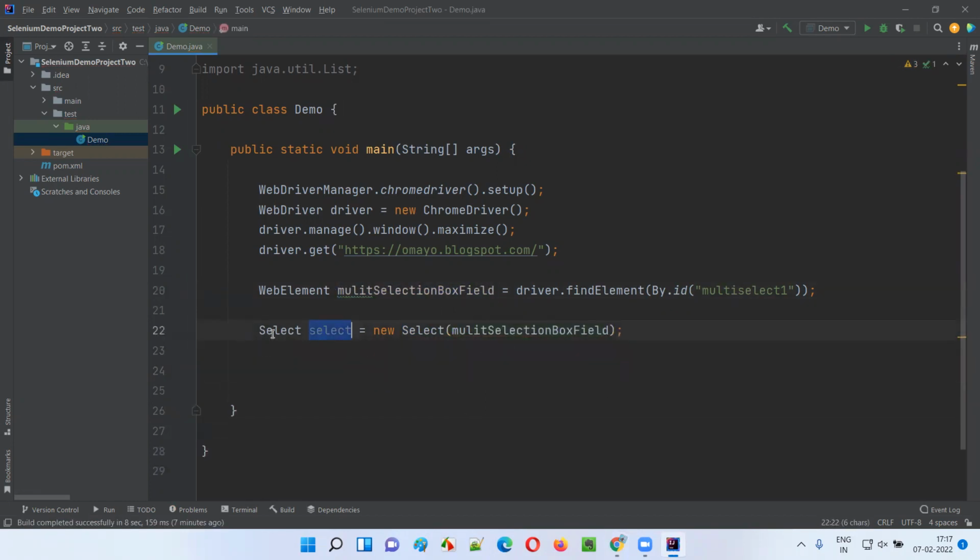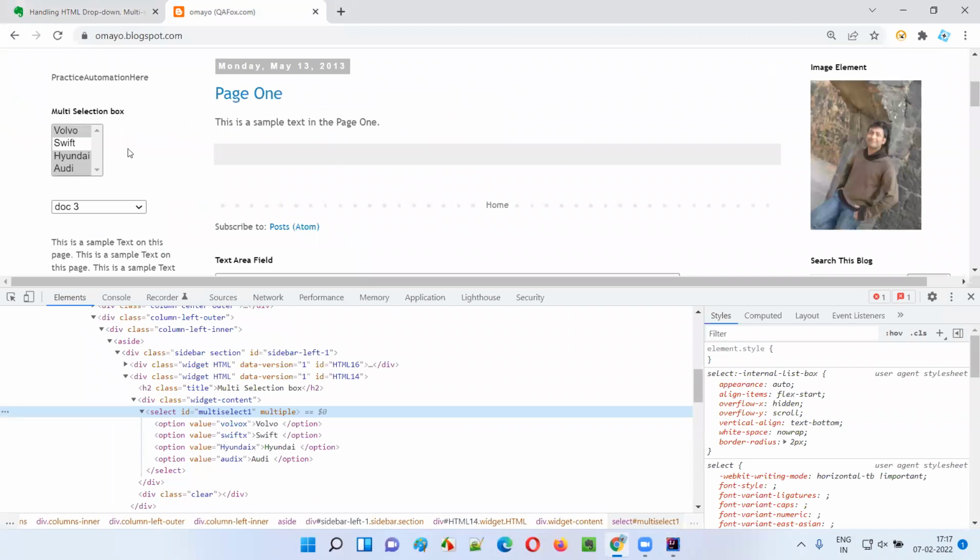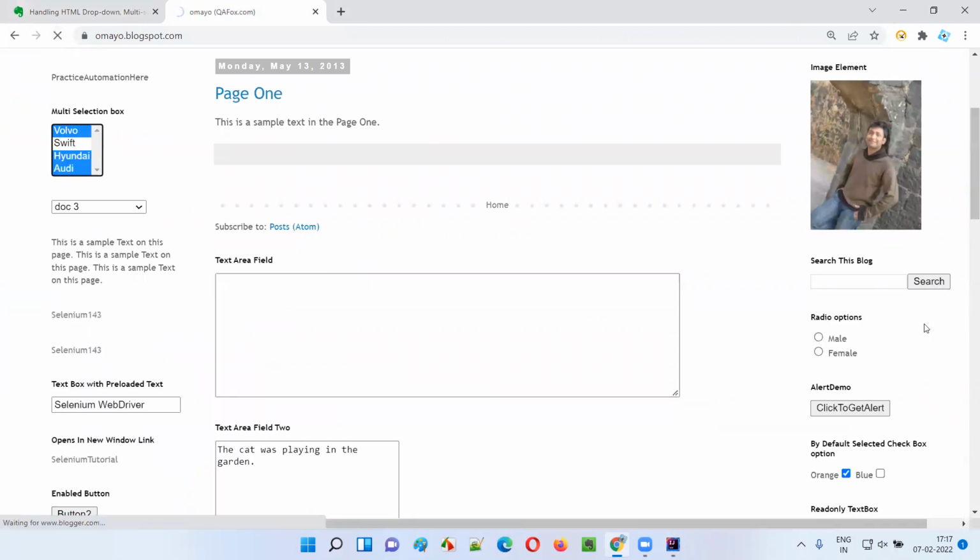Now using this object reference of the select class, which is referring to this multi-selection box field, I'll perform different operations on this multi-selection box field. If I refresh, by default you see there is no option selected in this multi-selection box field. I want to select a few options. I want to first select the Volvo option.